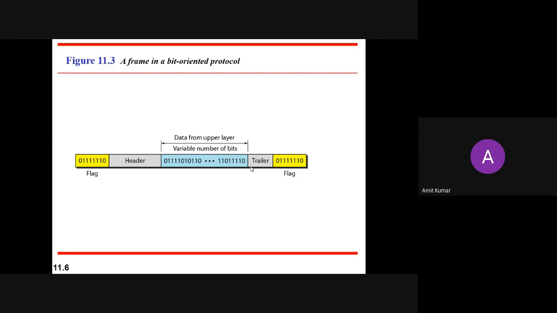We need to separate one frame from another frame. For separating, we have this flag. This is a special sequence that is mostly used for detection: 0, 1 1 1 1 1 1, and again 0. The same way the tail bits will be there. These bits will always be known as flags or delimiters, which will be able to recognize, okay, this is my source and this is my destination.